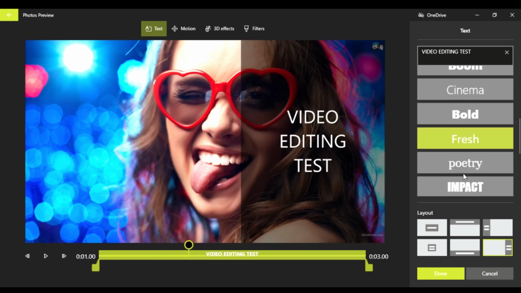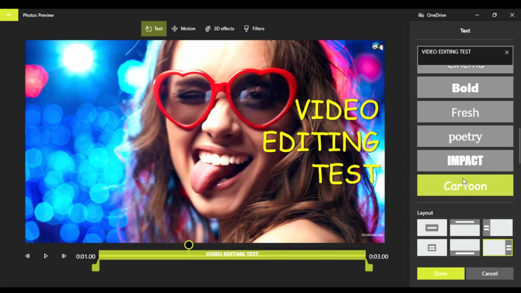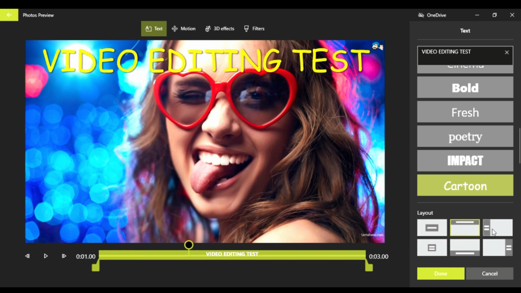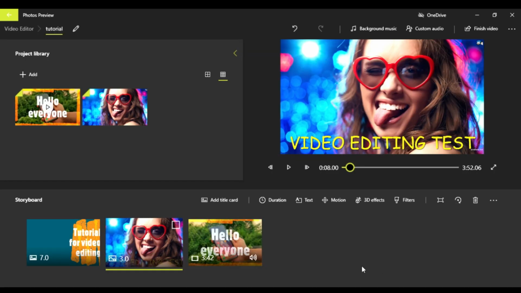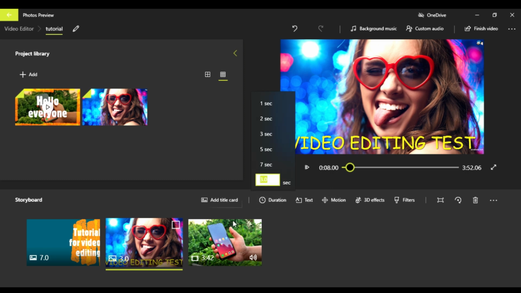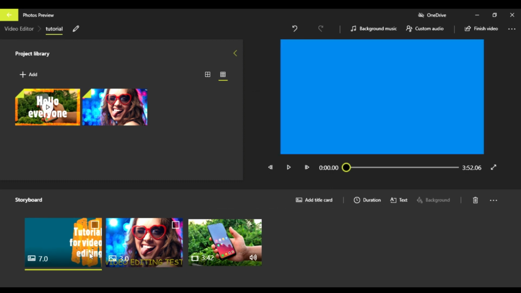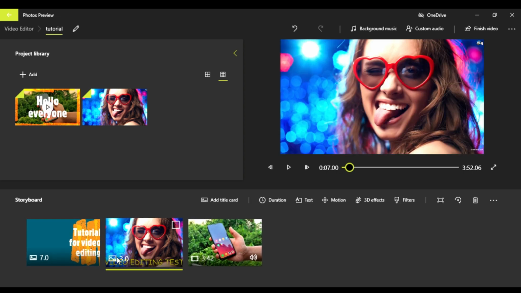Okay, yeah, this seems fine. Also you can change the positions of the text by selecting any of this, and done. That's it. And you can also change the duration for this in the same way that I have previously mentioned. You select on duration. You need to select the particular card, then select the duration. So I've selected this card and the duration I have changed it to 5 seconds.